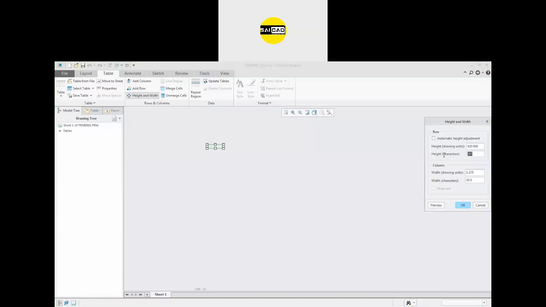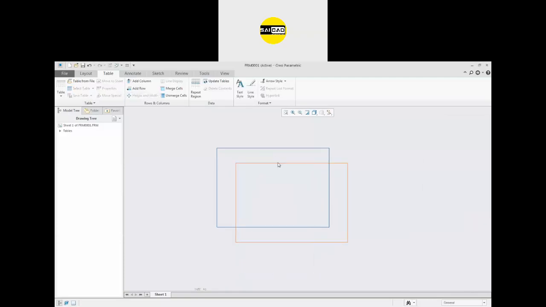So width will be here 297. If you zoom out, you will see we have a table here. So this was the height. So we have taken the landscape. So 297 should be here and 420 should be here. Okay, so preview. Okay, so this is now the table.